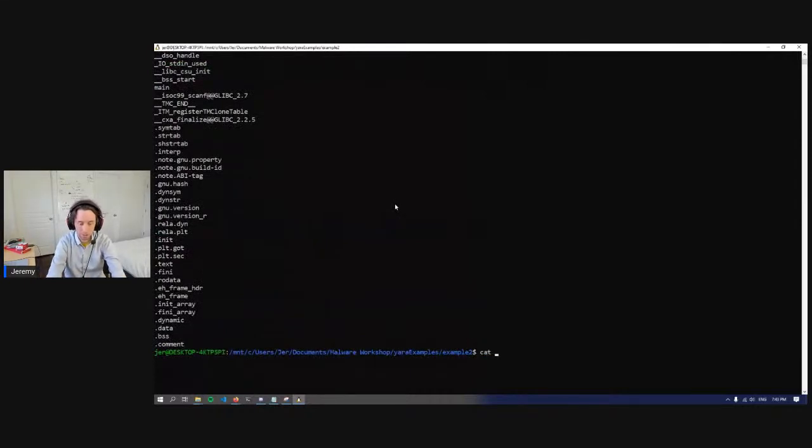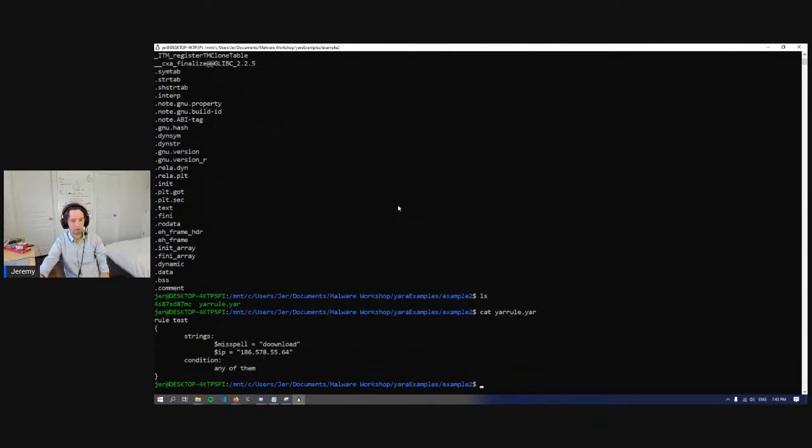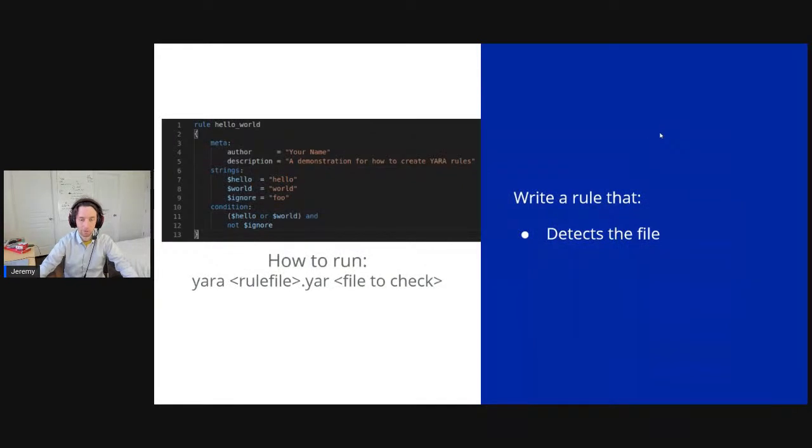So I wrote a rule. What was the name of that rule? Yar rule.yar. This is what my rule looked like. So I have two strings I'm looking for. One is the misspelled download with two O's, and the other one is just that IP address that we're looking for. And my condition is just to find any of them. So there's an example of how to use the strings or the intelligence that we gathered to start building Yara rules around finding compromised or malicious files.